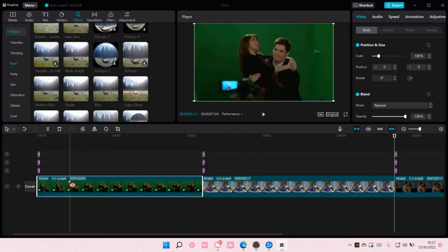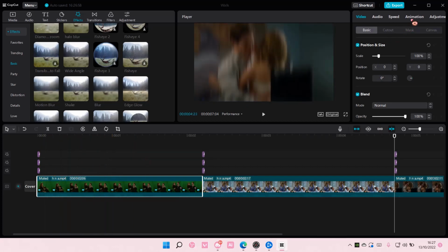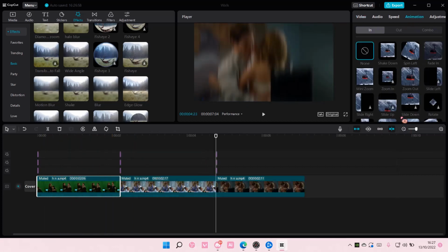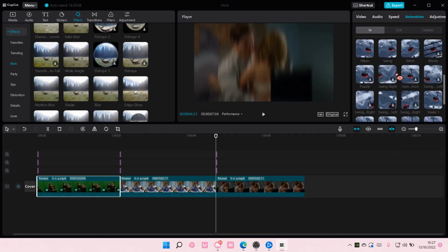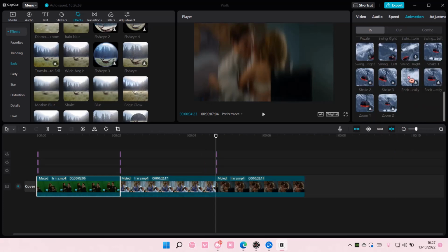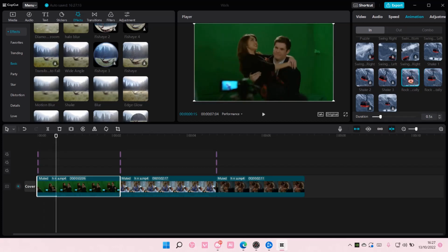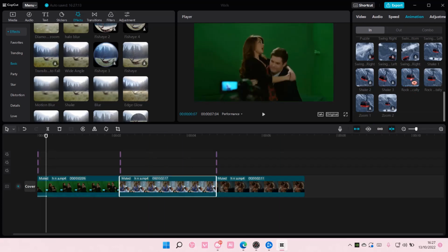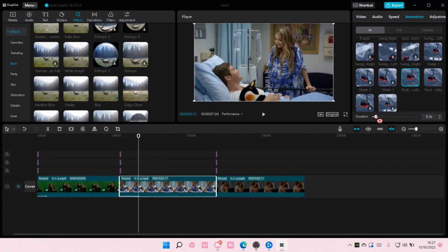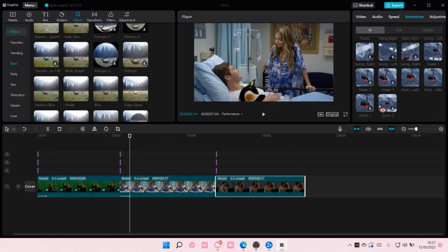After that, you're going to add in an animation. So go to the video and select animation, and you're going to choose the rock one. Choose this one and have the duration to 0.2 seconds and add it to all of it. Actually, I'm just going to leave the duration like that.